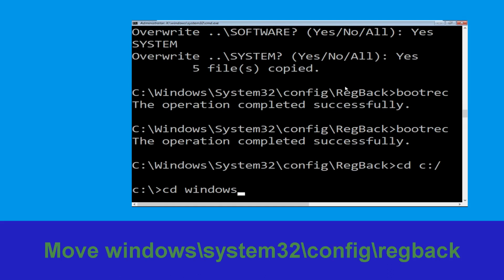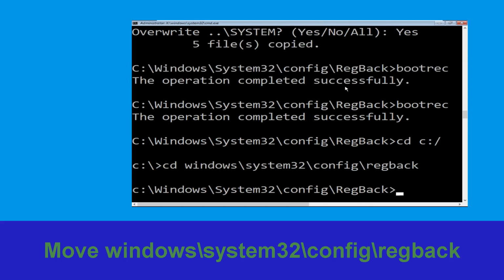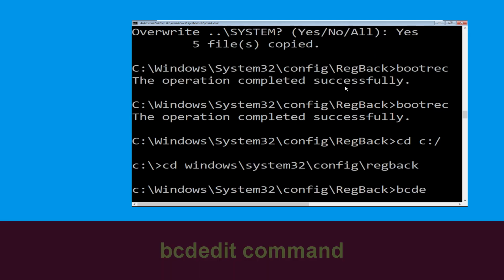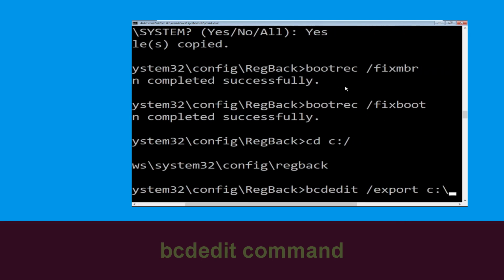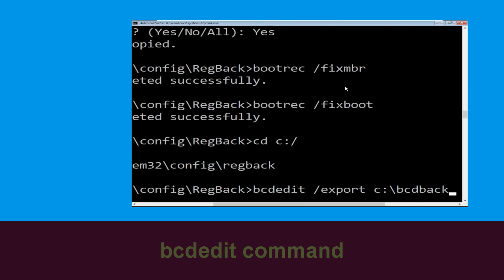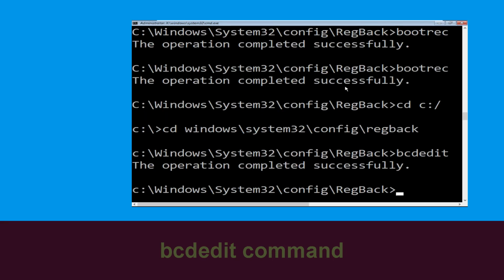Let's execute this command. Type cd space windows / system32 / config / regback. Then simply we need to hit enter to execute this command. Now type this command bcdedit space /export space c colon / bcd backup and hit enter.